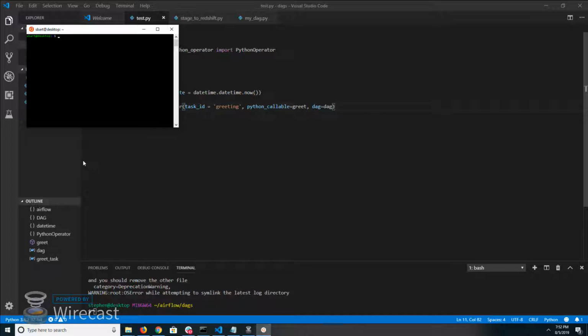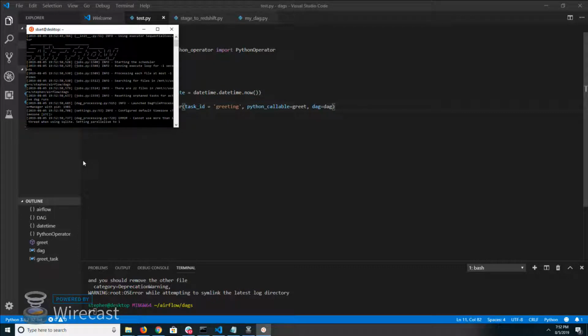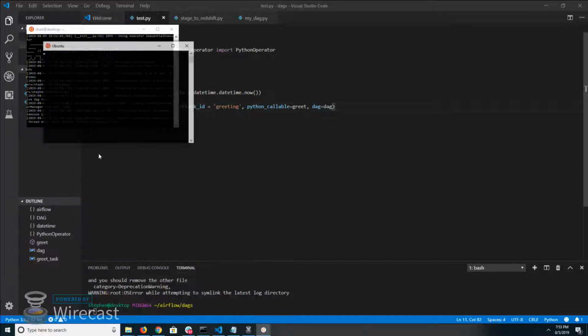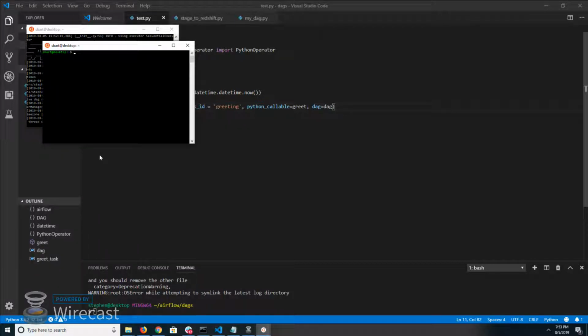So the file should already be in the DAG folder, but in order for this to actually work, you first need to run airflow scheduler. What that's going to do is go through, look at all of the various DAGs, and then assign the schedules to each one. We're also going to need to open up another Ubuntu shell, which will open up our Airflow web server by simply typing airflow webserver.